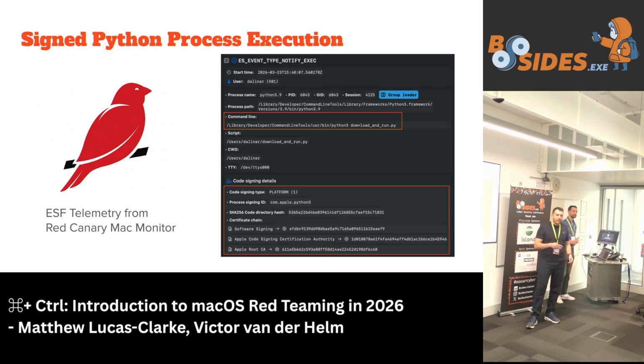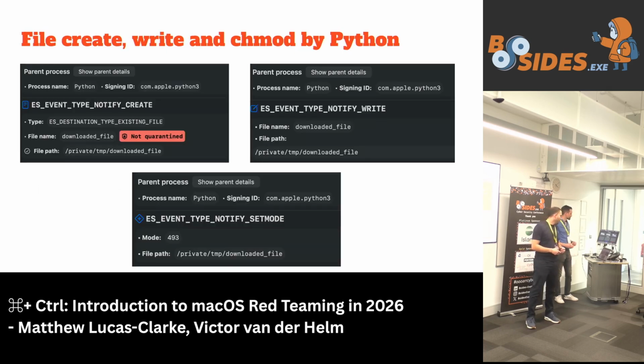You'll notice when we execute the Python script, we'll have a notify execute event, and this will indicate the Python command line that we used. You'll also notice the code signing details. In this case, you'll notice that there's the Apple signature there because Python is a vetted and approved application for macOS systems. We'll see that for the file creation, write, and chmodding events, we have, again, equally granular telemetry for each one of these things.